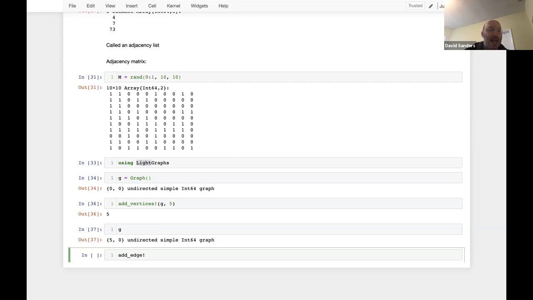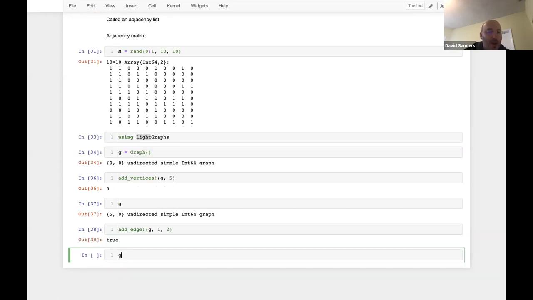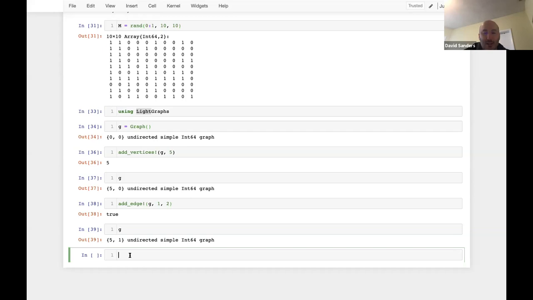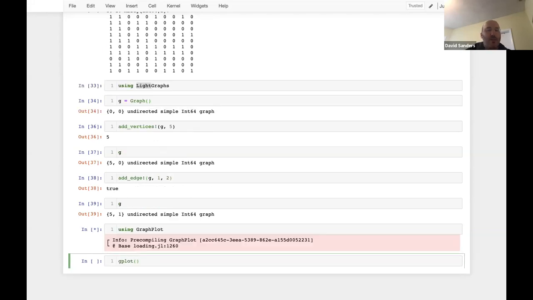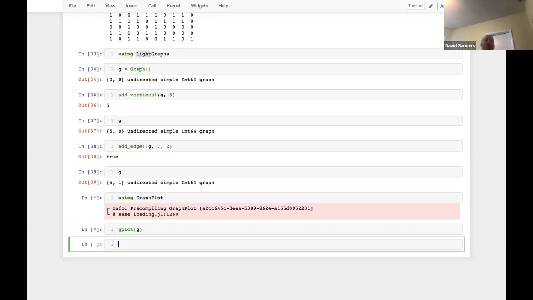Now I'm going to add an edge to G between one and two, for example. Okay, and now G has one edge in it. So let's draw that. I'm going to use a package called GraphPlot, and then do gplot of G, and it should draw that in a nice way using some algorithm that basically tries to push the vertices apart and then join them at edges in some way.